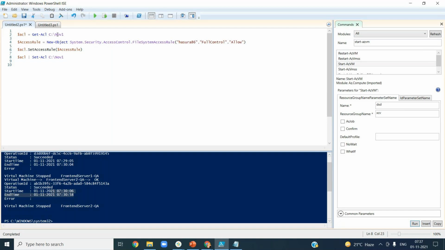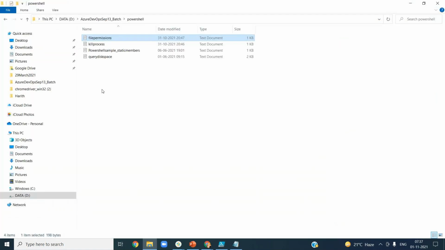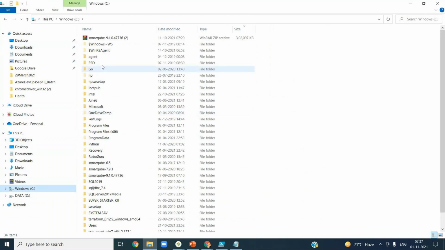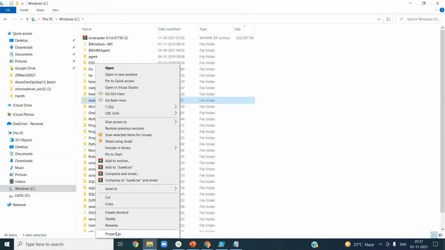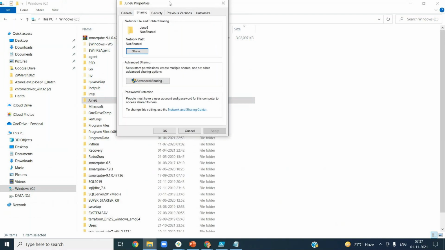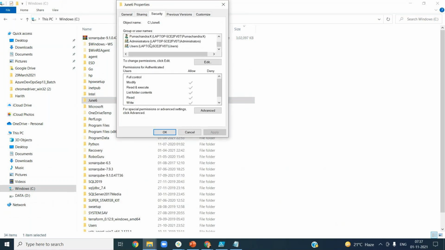So generally, if you want to give some permissions, you will go to any folder, right click, then properties, and then security. This is where you see all the users, right? And then you will go and basically edit it, isn't it?